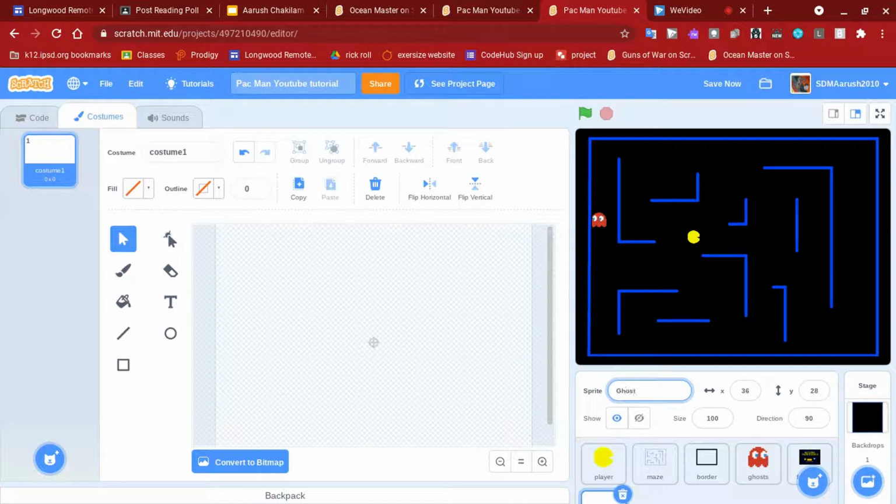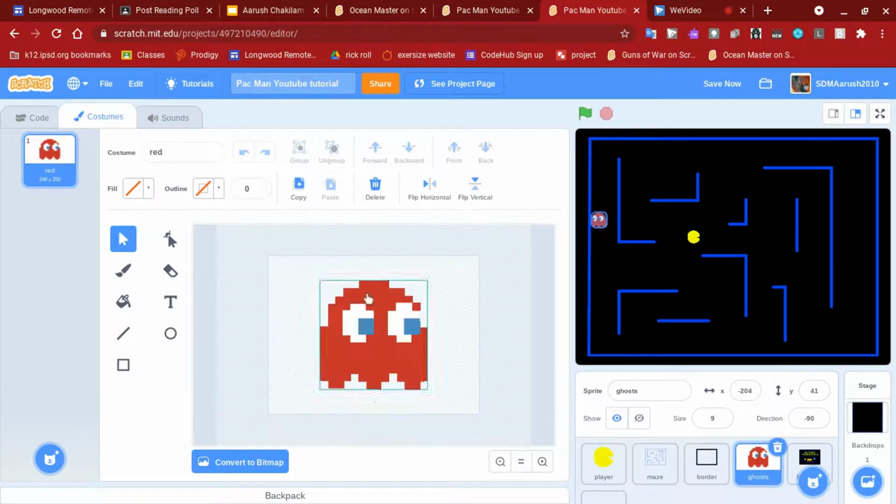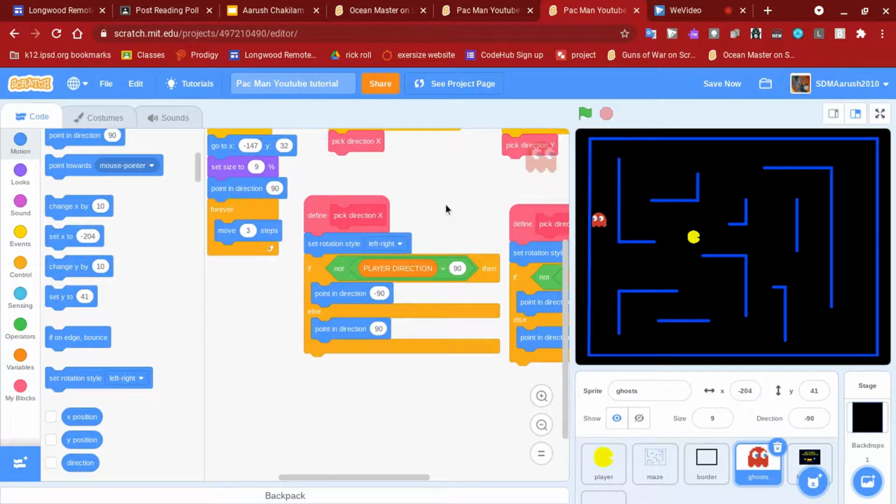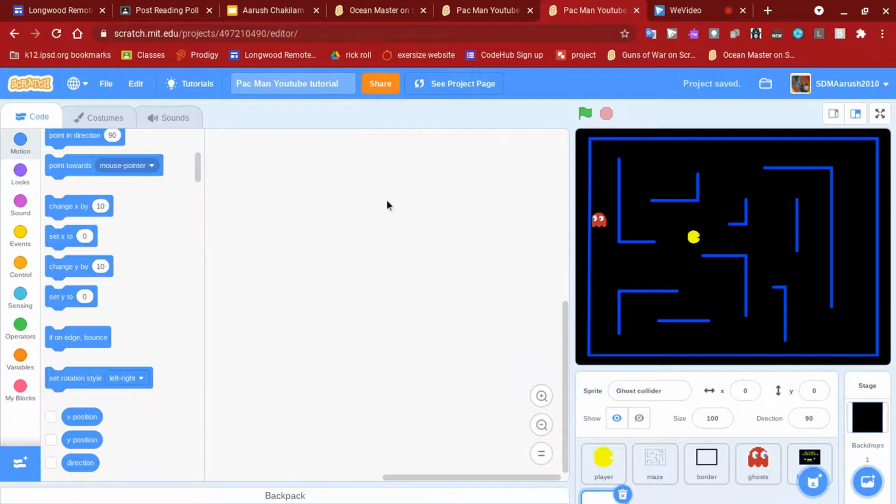ghost collisions or something. Collider. I'm gonna call it the ghost collider, but you can call it whatever you want. We're gonna be using this for the ghost collisions, and if you're wondering why we can't just do this in the ghost sprite, it's because it messes up the pick direction, because you could be turning at the same time the ghost gets collision, so the ghost just goes ham, goes crazy, and you don't want that.